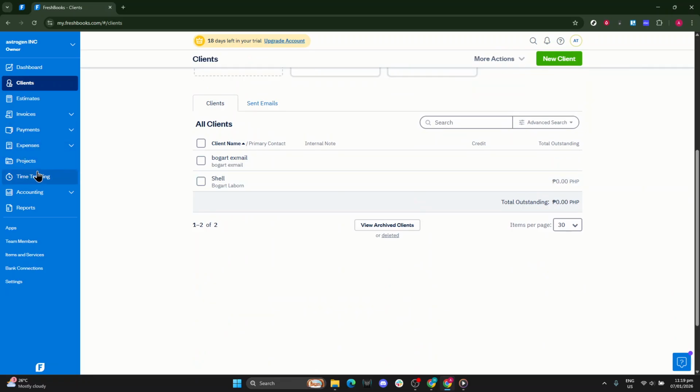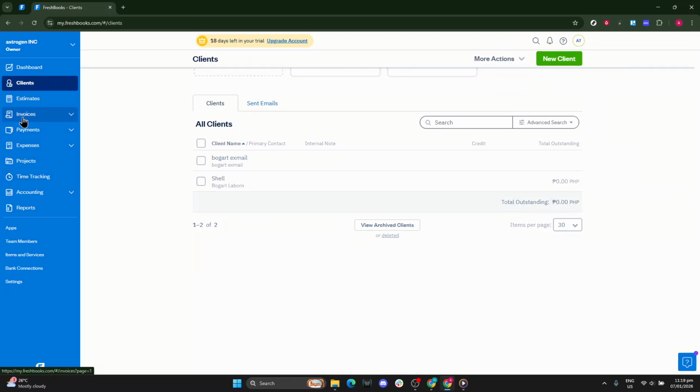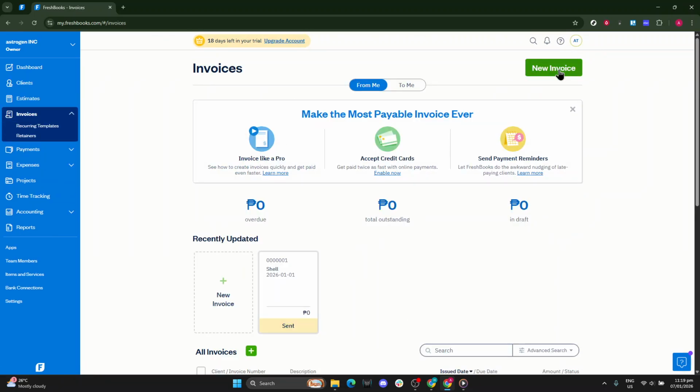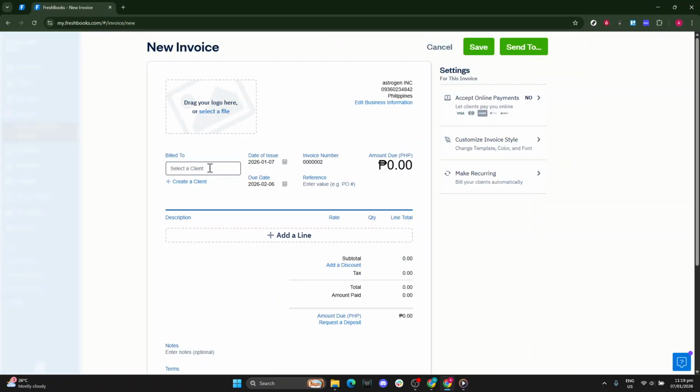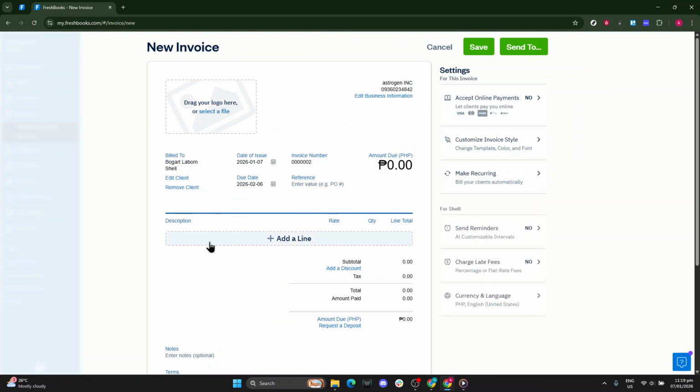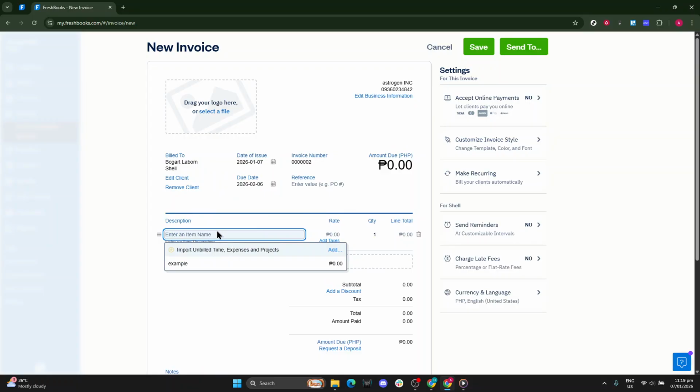Now let's move on to invoicing. On the left side, click on Invoice to open your invoice dashboard. In the top right corner, select New Invoice. You'll be prompted to choose who the invoice is for, so select a client from your list. With the client selected, you can add line items. Click to add a line and repeat as needed to include each product or service.